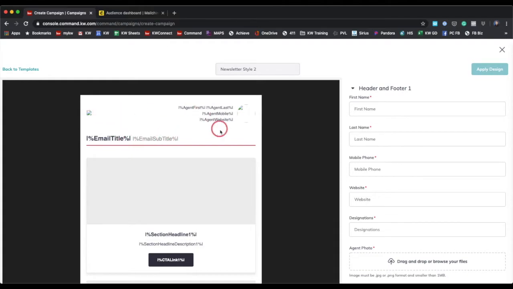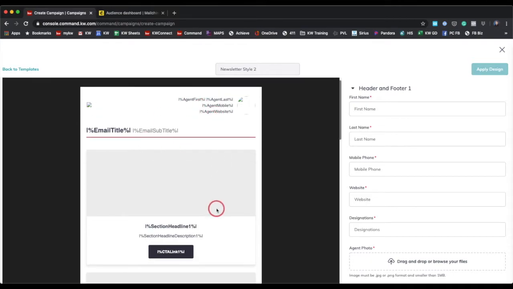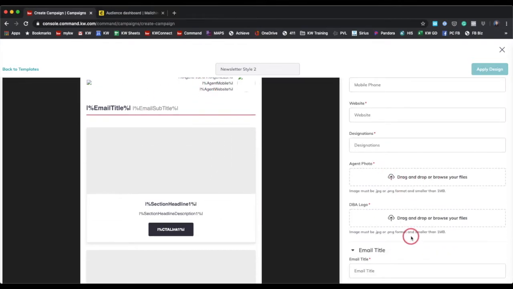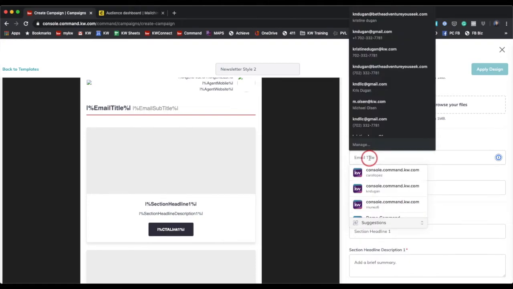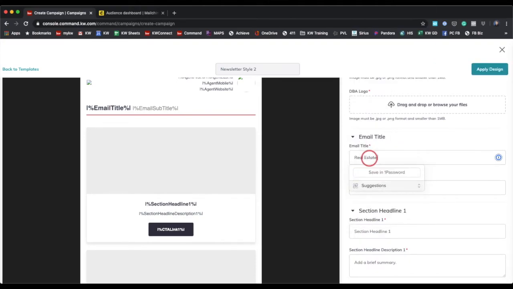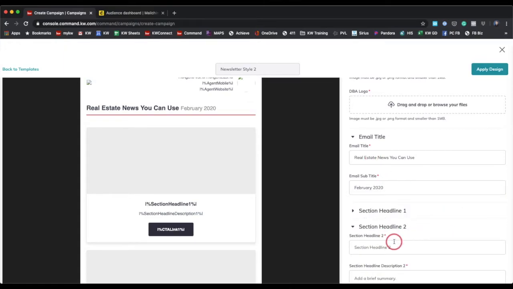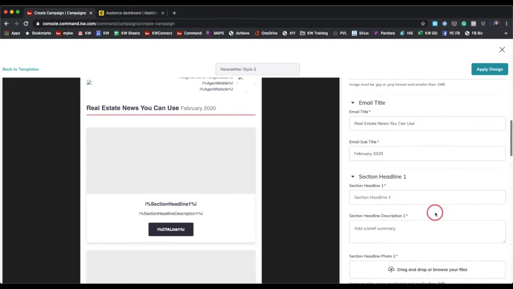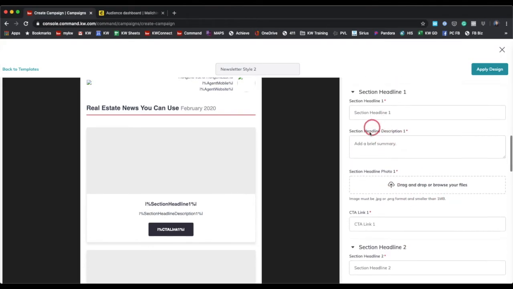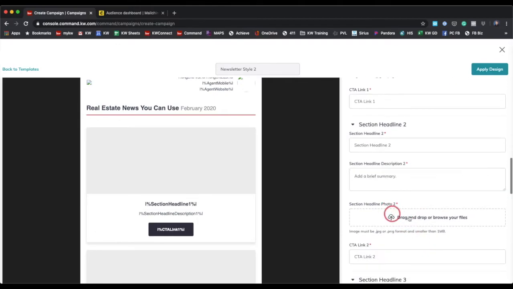I don't have any information set up here. Now, I'm assuming you do have your Kelly guide set up, so all your information would auto-populate. You will have the opportunity to add all of this, but you can do your email title, and maybe this would be, and then you would have options of all your different headlines and descriptions, and then you can link back to your own blog or your own website with items and drag in images.